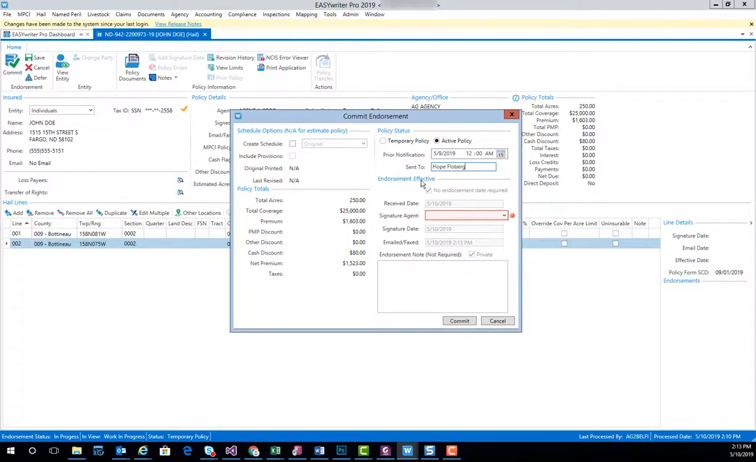Down in the endorsement effective field, you'll notice that we do need to fill in our signature agent and also that the signature date and email and fax time are grayed out. This will be adjusted once an NEU country personnel has reviewed your prior notification information, and once they've done so, they'll go in and adjust these dates and times.